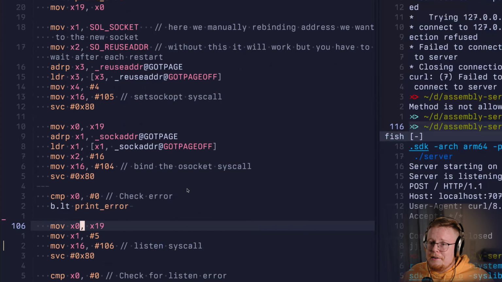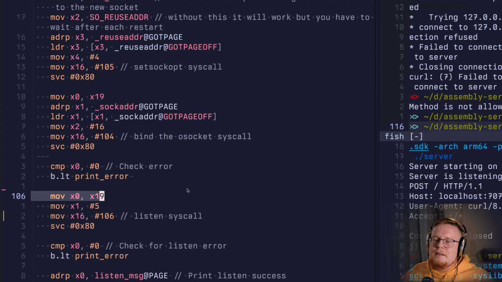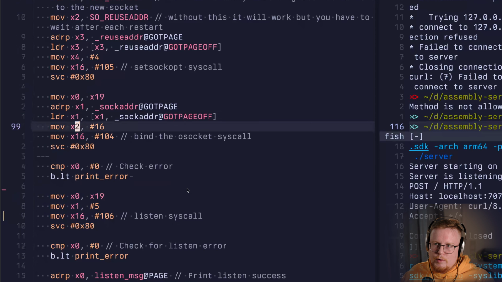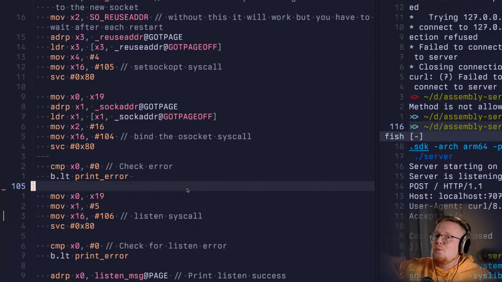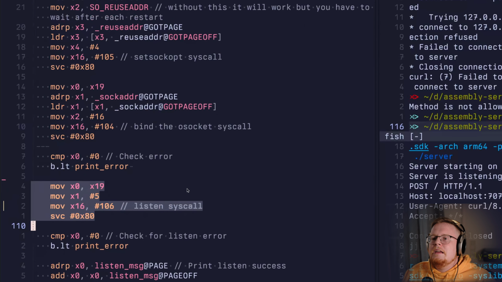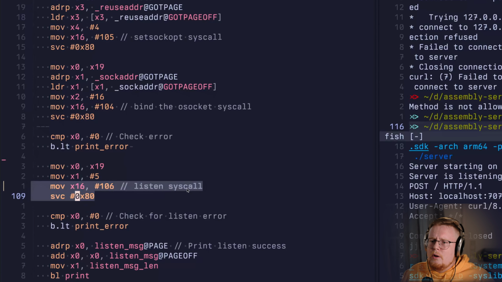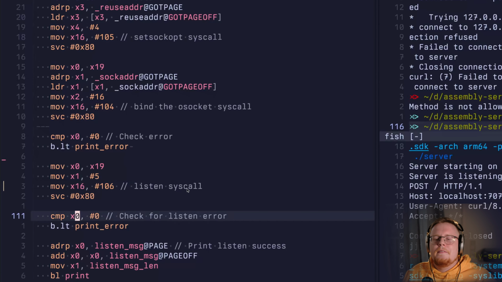Now we need to listen on it, same thing. Load the variable from x19, which is the original socket, because right now x0 will contain the result of the previous syscall. So we need to save it to one variable and then load it back into x0 to make another syscall, right? Same thing, preparing some data, calling the syscall, checking for error, nothing else.